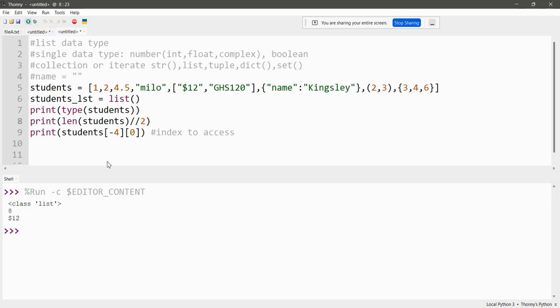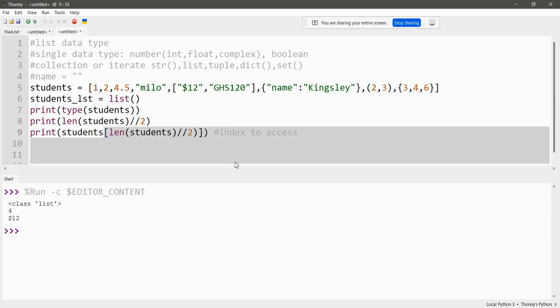So for instance, if I want to get access to the middle item, what do I need to do? From what we did yesterday. So I want to have access to the middle.